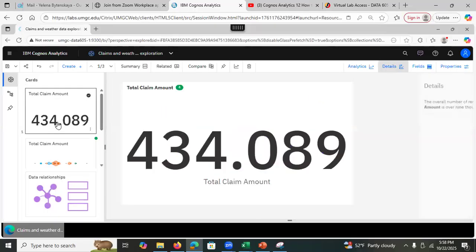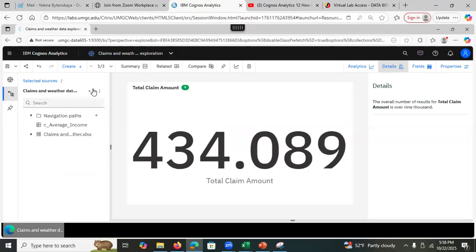So I created these visualizations here, average total claim amount, right? If I click here, this is the source. So what is the source? This is a data module that's used as a data source for the visualizations in this exploration. Okay, this is the data that's used as a source. It's possible to use more than one source in the same exploration, but we just stick with one.